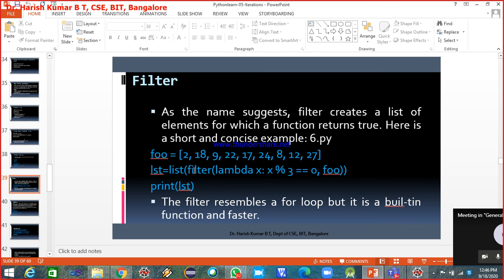Now instead of map, I'm writing filter, a totally different function. As usual, I have the lambda, and then foo. Foo is the list of integers. Every item from the list foo is passed as a parameter to lambda. So first, the first item from foo, that is 2, is taken and given to lambda.